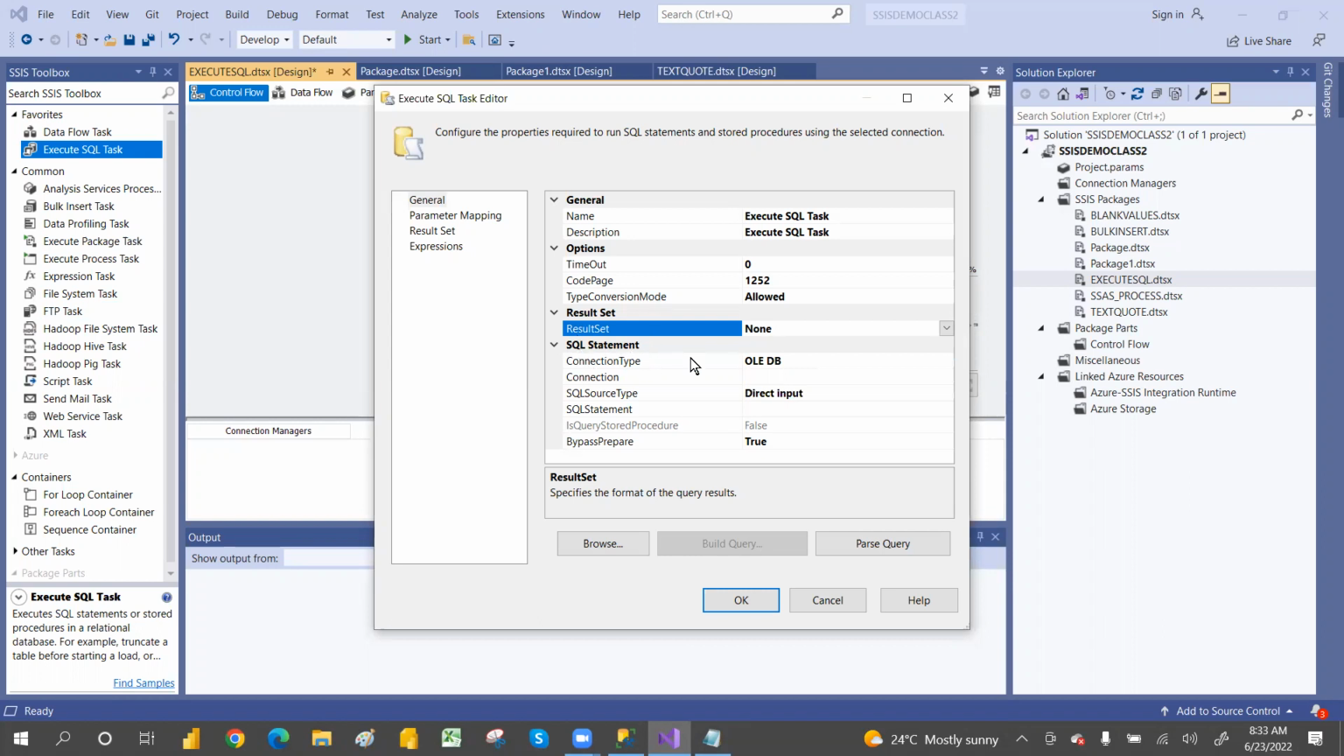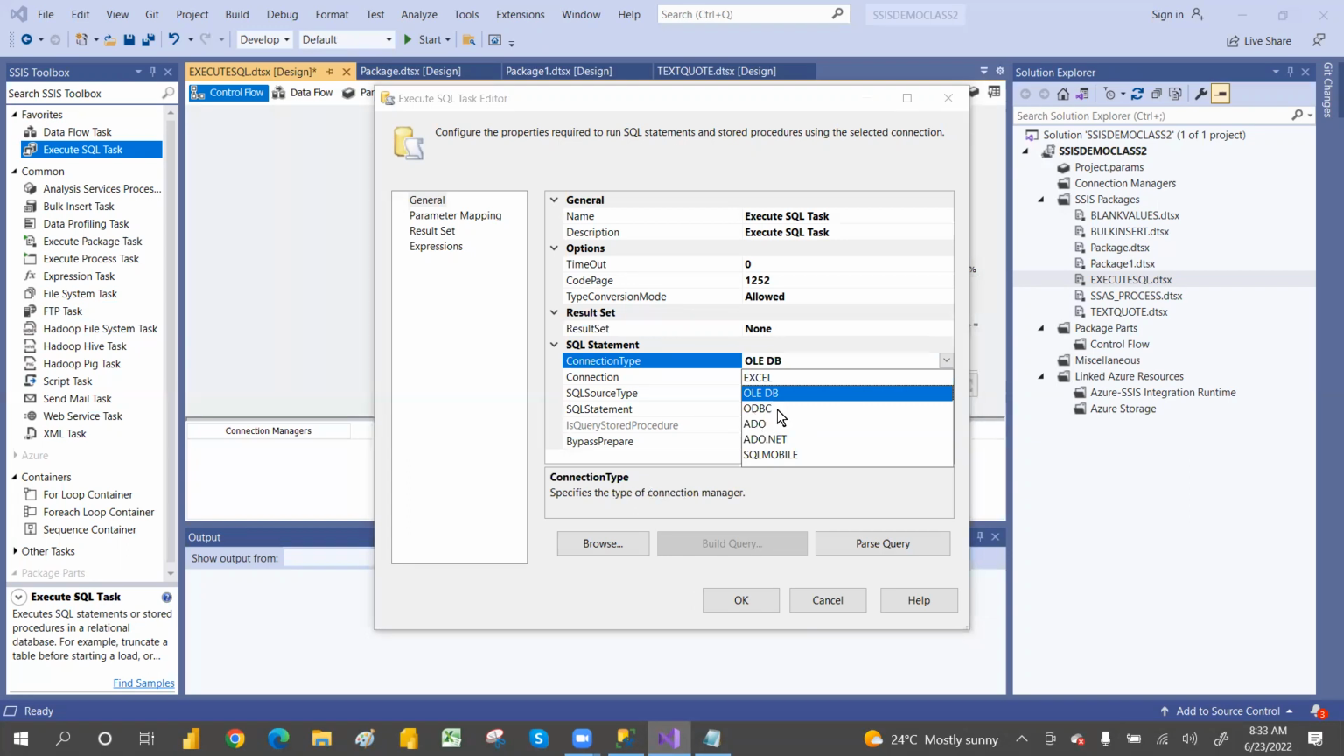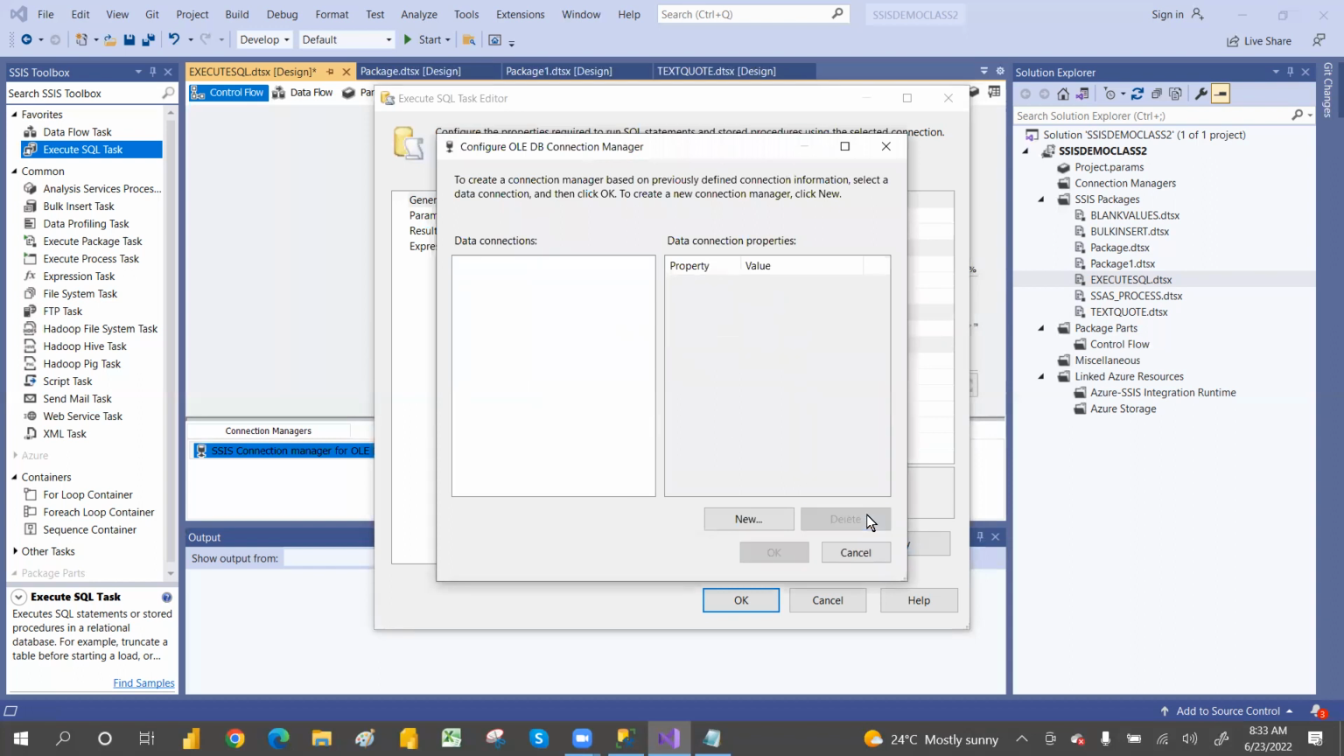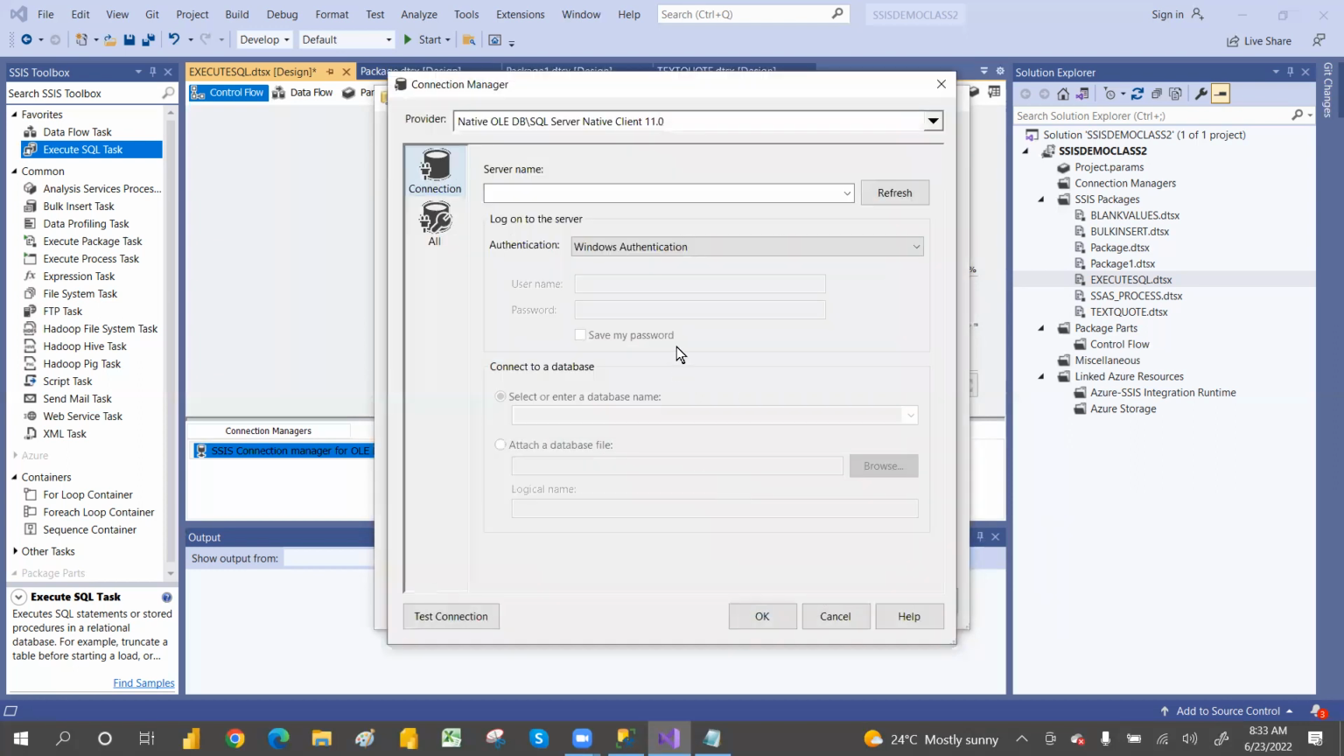Next, the SQL statement. Here we have the connection type. OLE DB means it will connect to SQL Server. If you go there, there are also ODBC, ADO, ADO.NET and SQL Mobile. These are the connections we have, and we can connect with different connections. Suppose you want a new connection to SQL Server: just go here and choose the connection type. If you want another one, select that connection type. Here I'm going to connect with SQL Server.